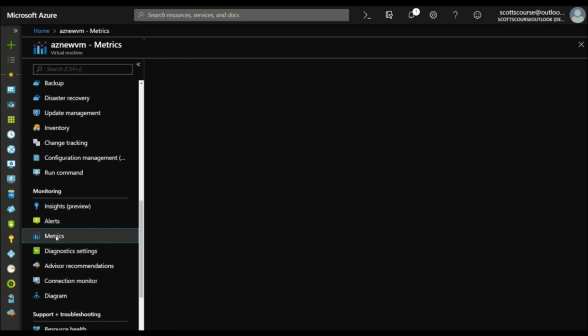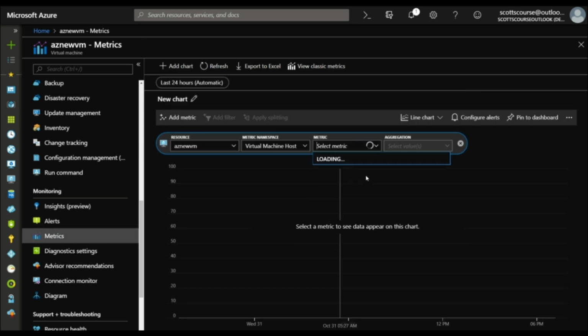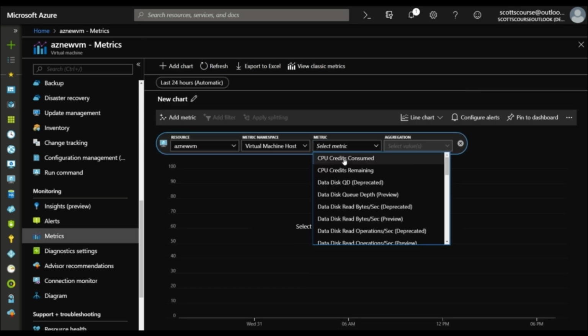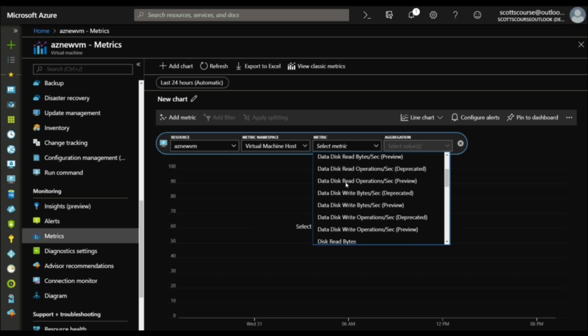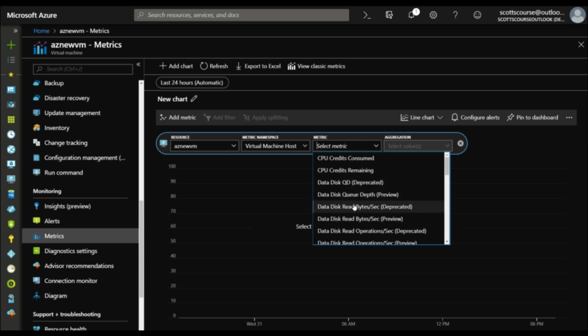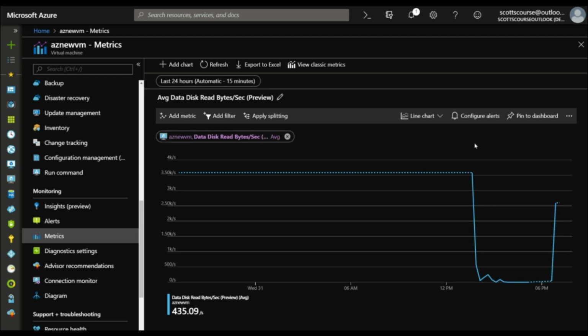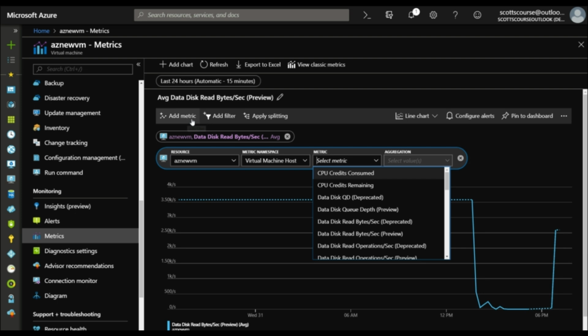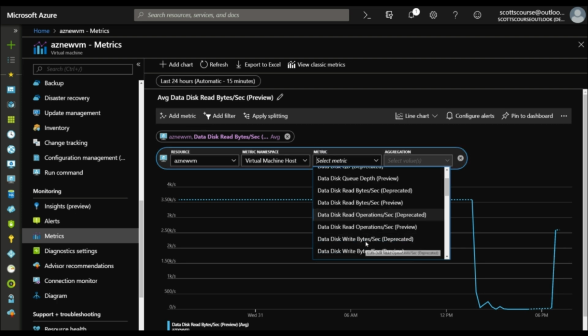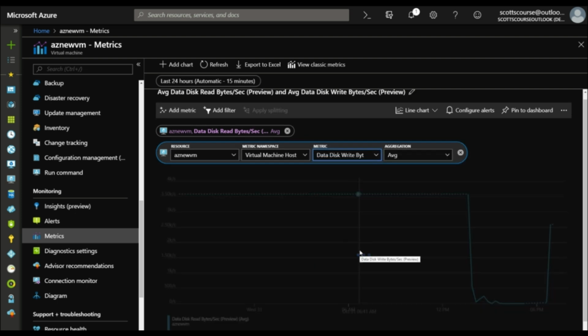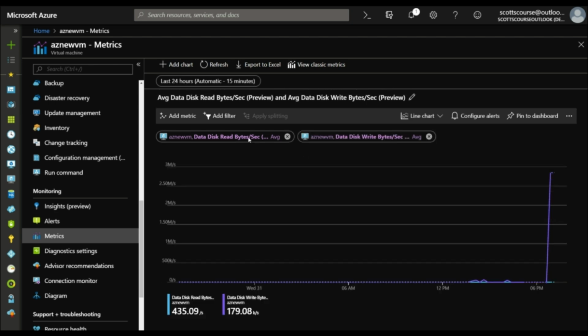You also always have the ability to look at metrics. Microsoft has changed the way that they're doing these graphs, so there's a new style. There's also metrics being deprecated and brand new metrics being added. We can look at the data read and we can add a new metric in terms of the data write. And we can just build ourselves a graph that's very relevant to us.